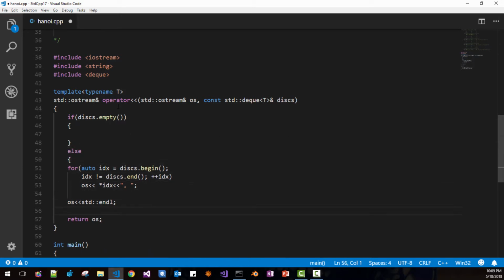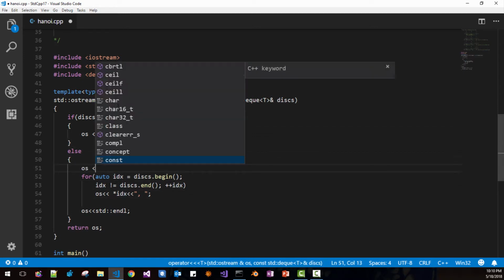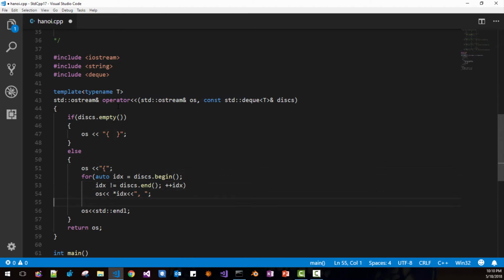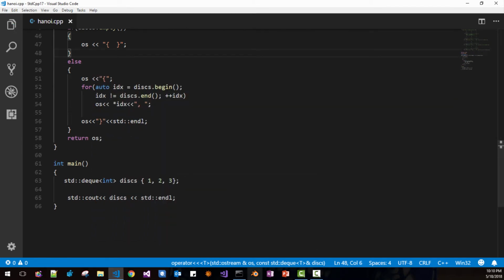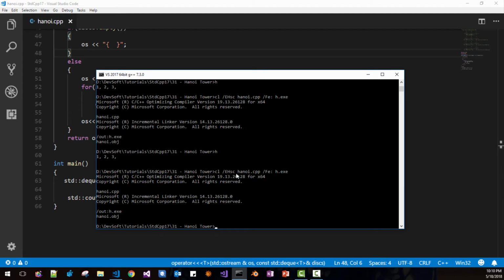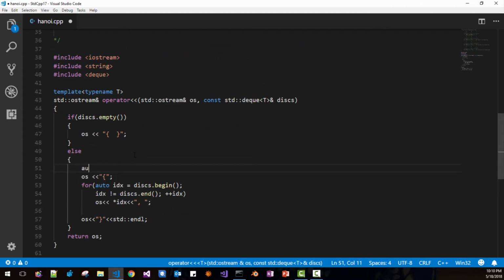We enclose this part, and we want to print out a curly brace, and here we want to close with a curly brace like this, then save. Now we try it once again. Okay, it works like this. I don't like this trailing comma. I want to remove that. How to do that? We can fix it like this.